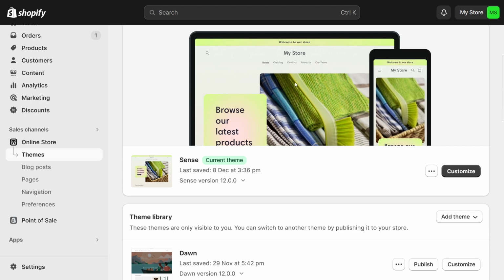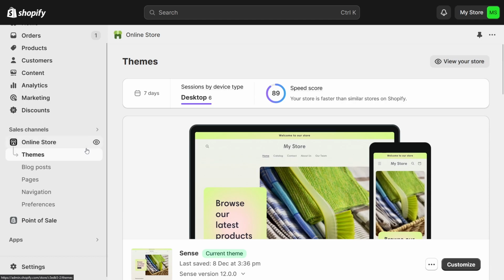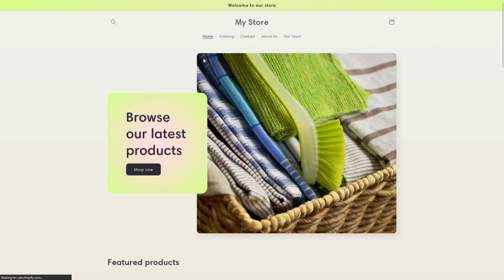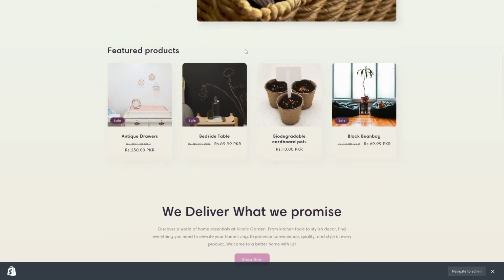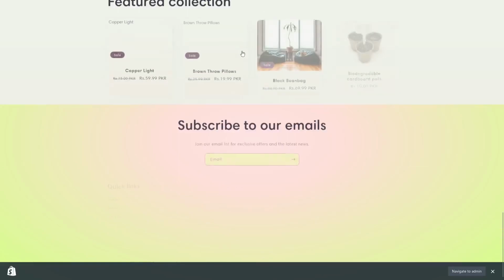For example, this is my Shopify store, and if I want to see a preview of my Shopify store, I can click on this eye icon. Let me click on it. So you can see that this is the current preview of my Shopify store.